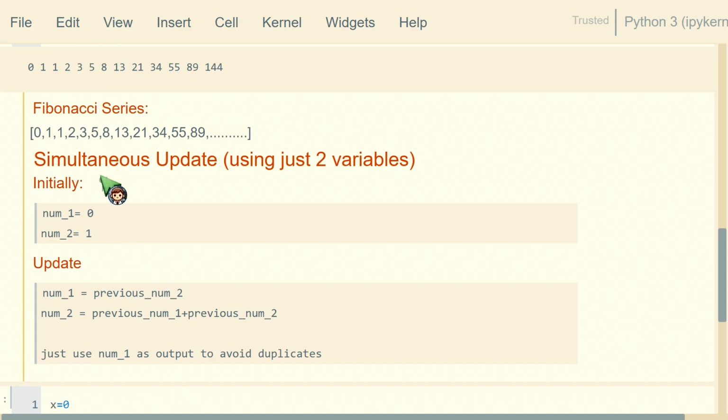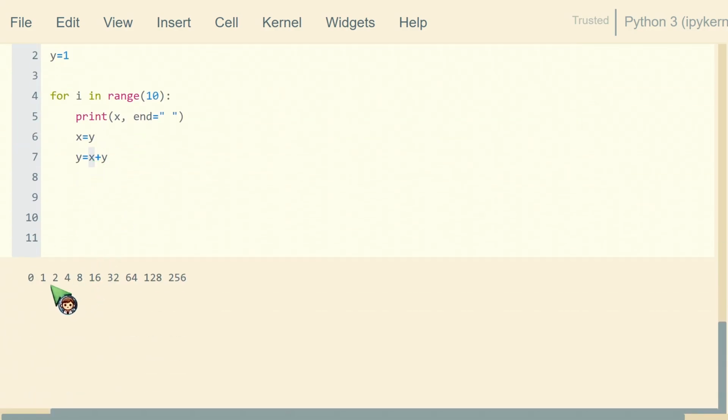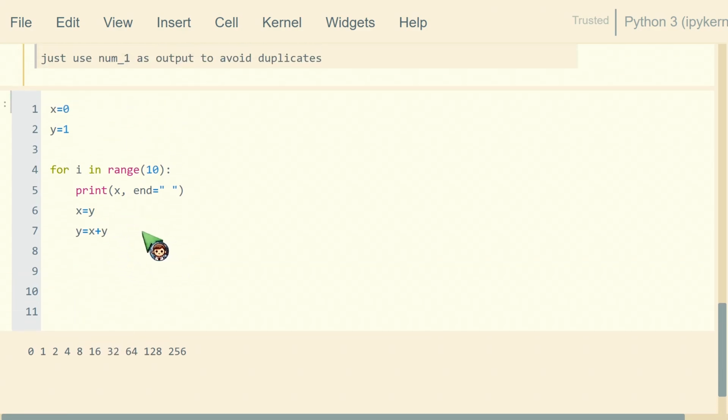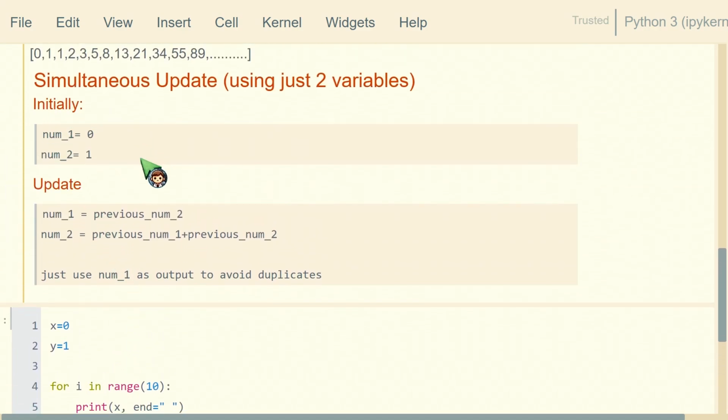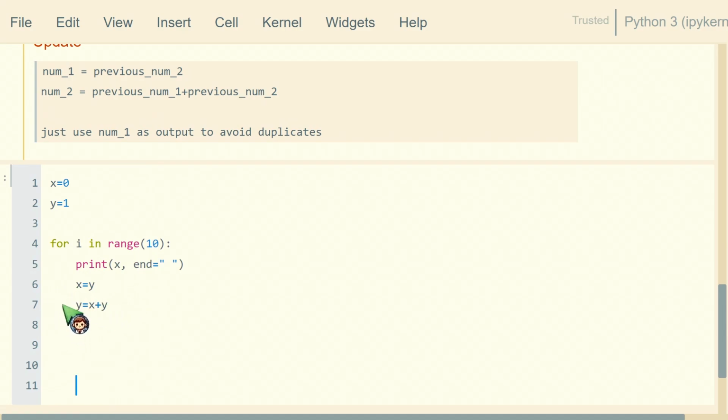So instead of 1 plus 2, we get 2 plus 2. Like this, 2 plus 2, 4. And instead of 2 and 4, we get 4 and 4, 8. So the problem is very clear. x is updated, then y is updated. So these are not simultaneous because of the line by line execution.